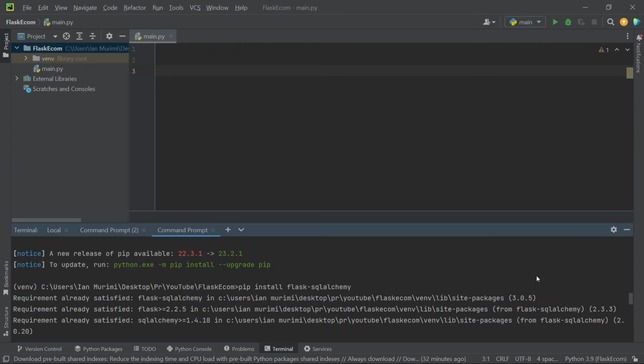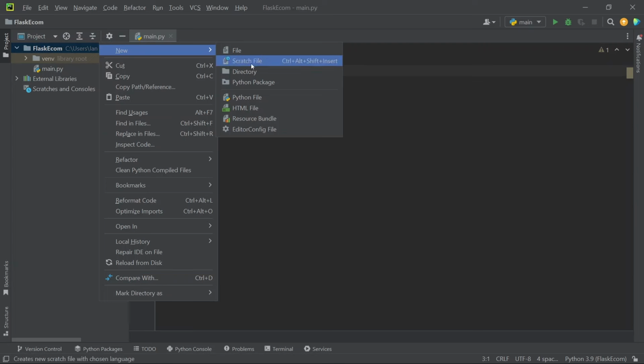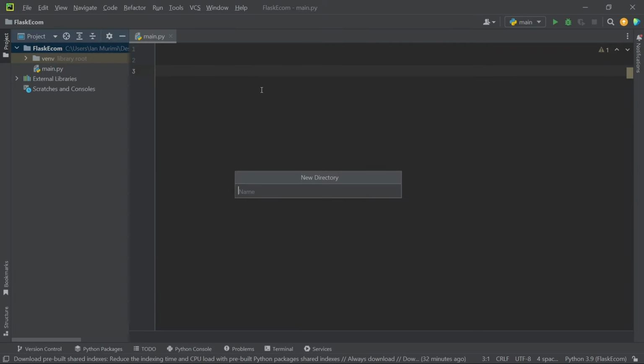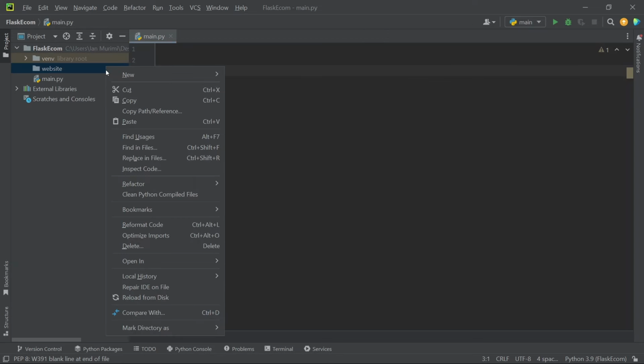So once you have installed our dependencies, the next thing is setting up our project directory. We are going to create a new folder called website inside Flask Ecom. Website is going to house all the source code for the project.